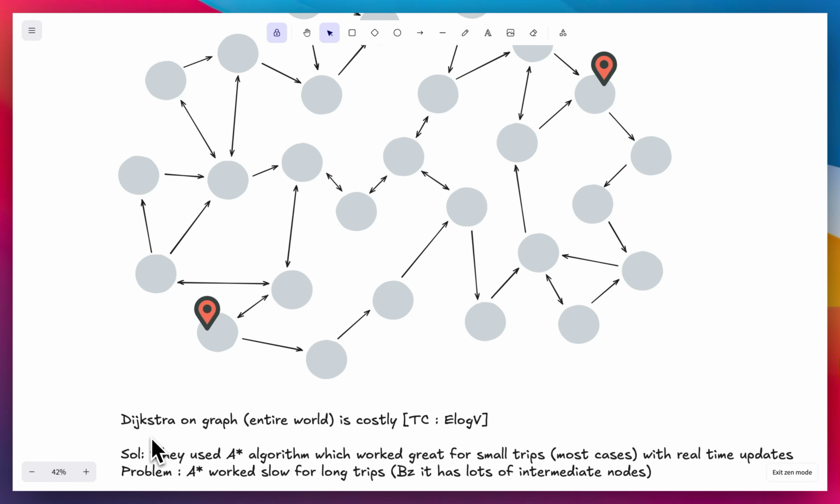Why am I saying that? Because see, if you are using Dijkstra's algorithm from the source node, then this Dijkstra's algorithm will go in all four directions. That is, it will explore all the nodes around it. But on the other hand, if you are using the A star algorithm from this source node, then it will directly go in the direction where the destination is present. So it will start going in this direction. All right. So that's the reason why they started using the A star algorithm.